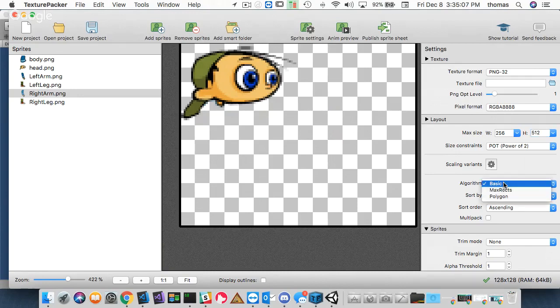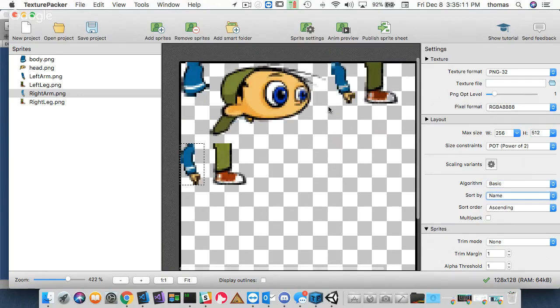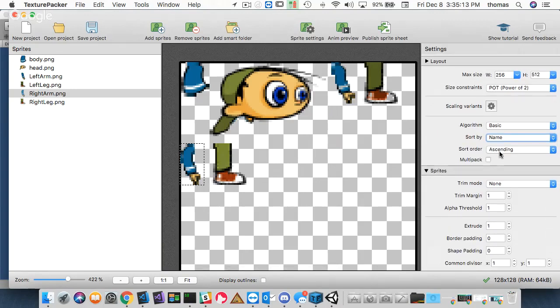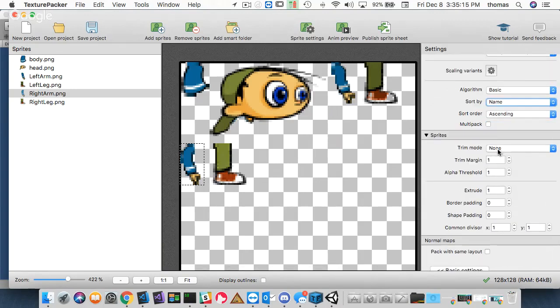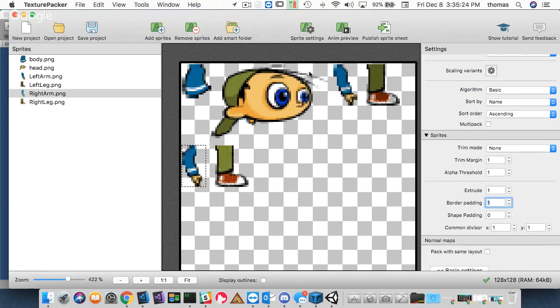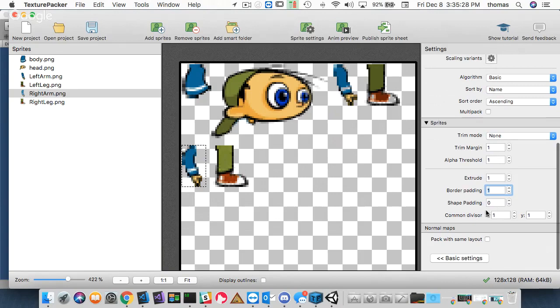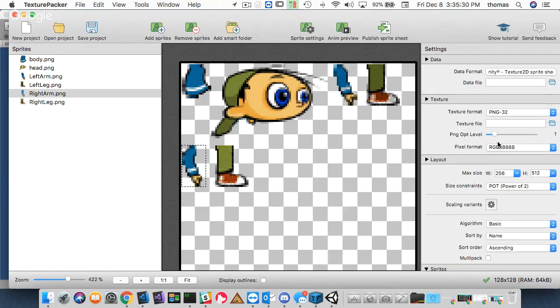All right. So again, algorithm is Basic. Sort by best. I want to sort by the name. So that just makes it a little bit easier. Trim mode is none, right? I definitely want to have my trim margin. If I'm going to add trim at all or some kind of border padding, I can do that. So there's a padding around everything just so it can pick up a little nicer. Okay, that's what this does.